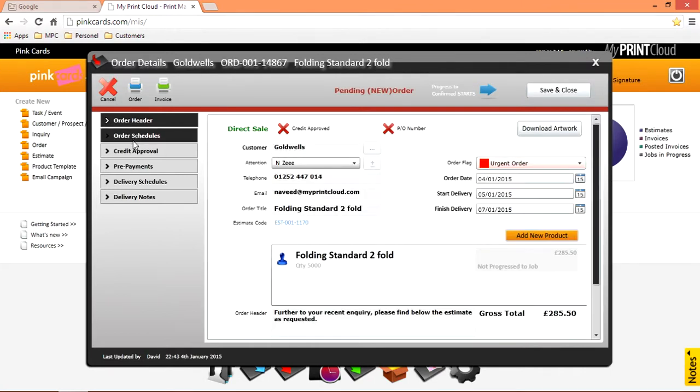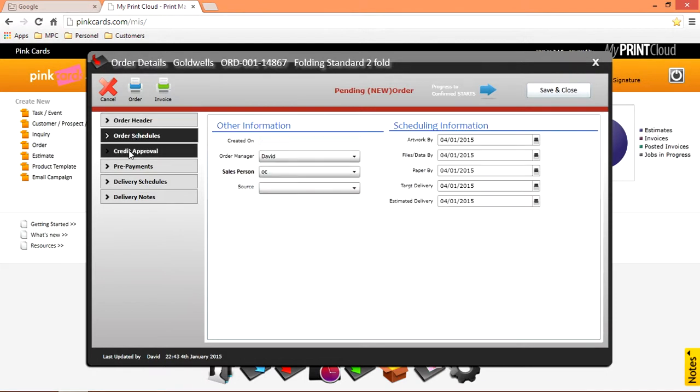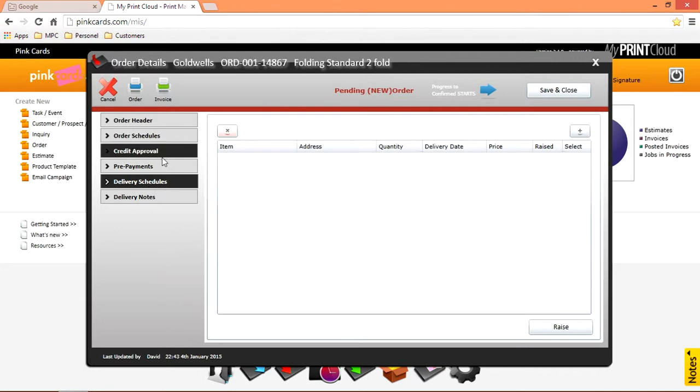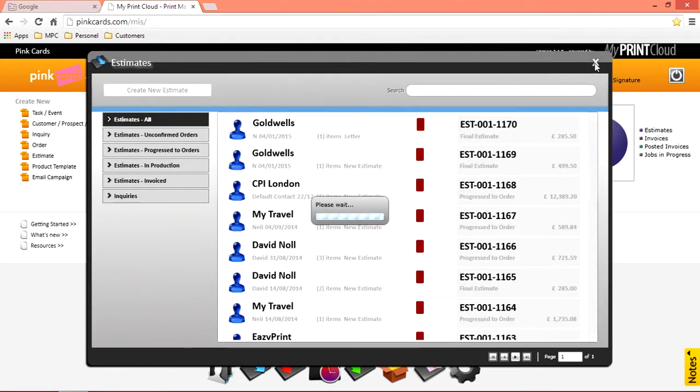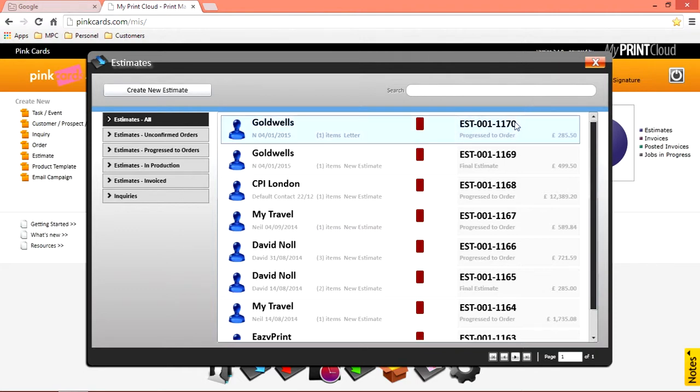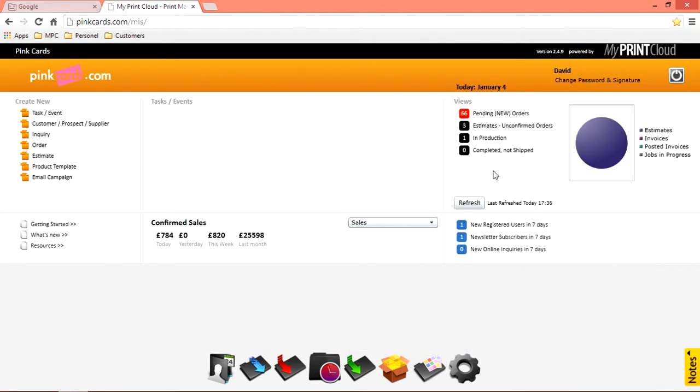I can look at any schedules I have, I can look at credit approval, any prepayments, I can set up delivery schedules. I could do a pro forma invoice from this point. I can print the order out. But just to give you an idea, it's tracking all your sales. We do a whole bunch of different reports for you. We do it based on individual salespeople. We can do all that kind of information.